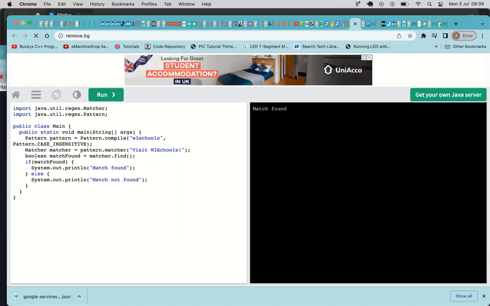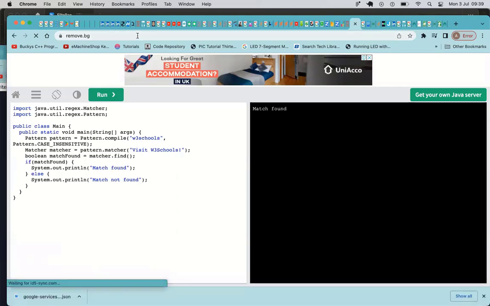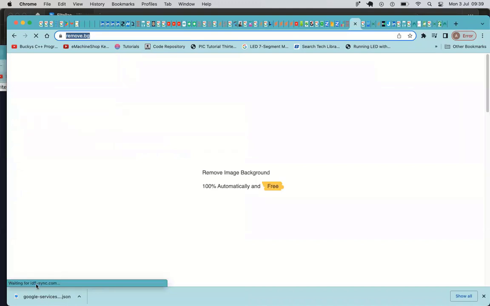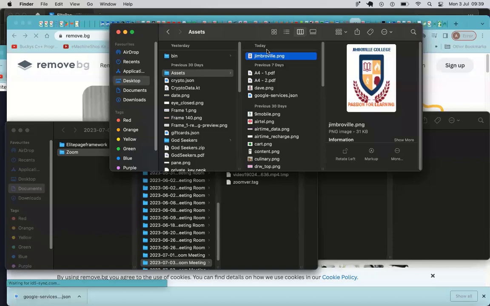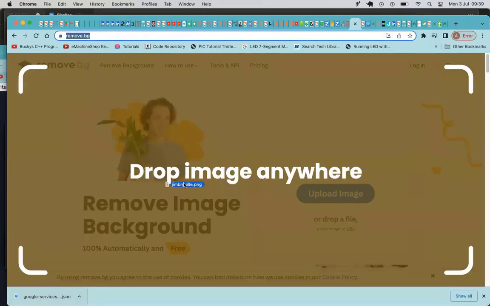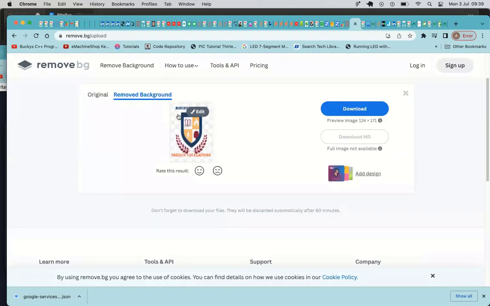After loading, I'll open the website. It's loaded already, so I'll locate where that Jim Brovell file is and drag it to my screen. Once I drag it and drop it here, the next thing is it removes the background automatically. You can see there's no more background behind it, right? The white background is gone, right? Yes. So I then download it.